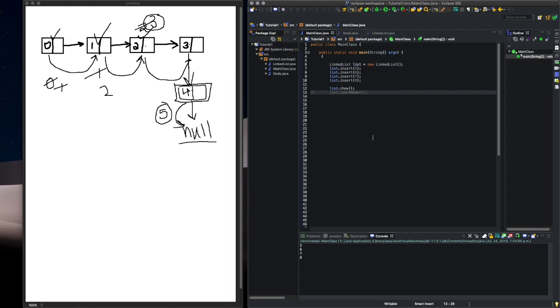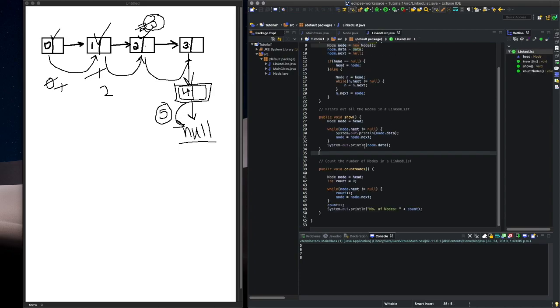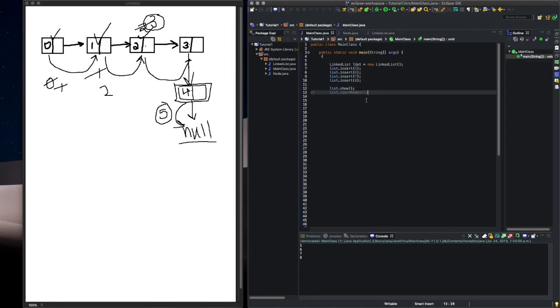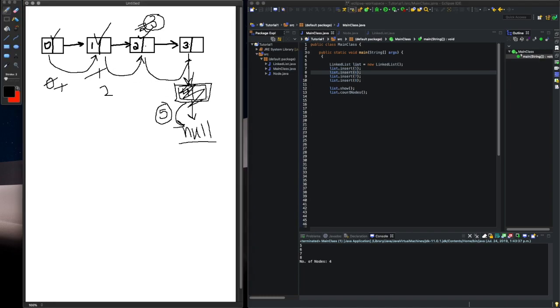And now we can count the number of nodes. Remember, we have a count nodes method right here, which we're going to use from our objects. So here, this is just going to count the nodes in our linked list. So let's go ahead and comment this out and see what this prints out. So this prints out number of nodes, 4. So we have 1, 2, 3, 4. And that's exactly what we had right here.